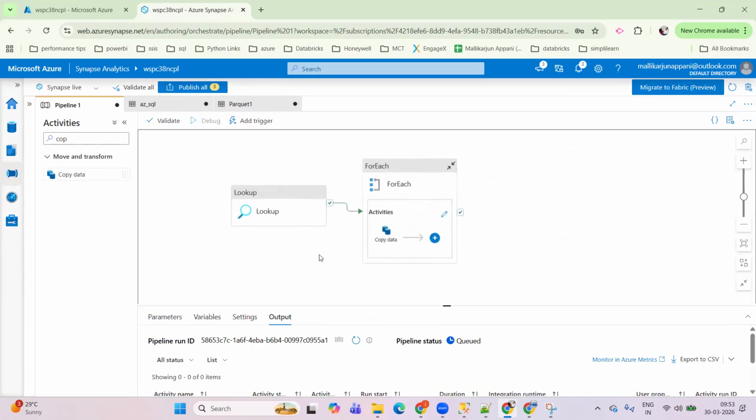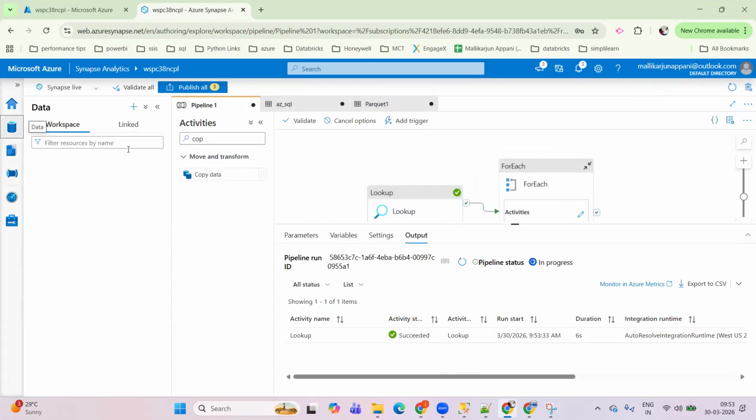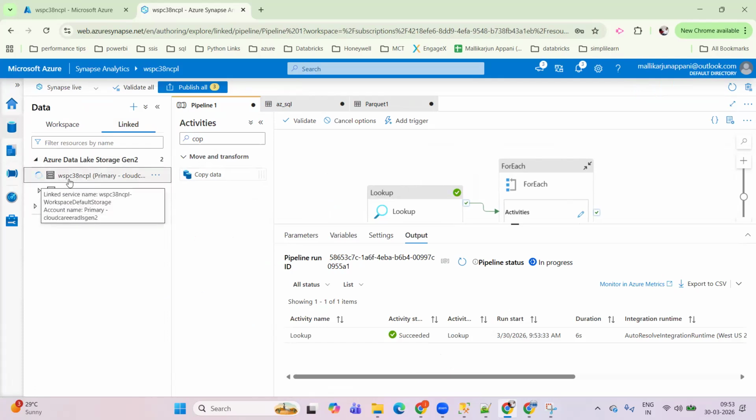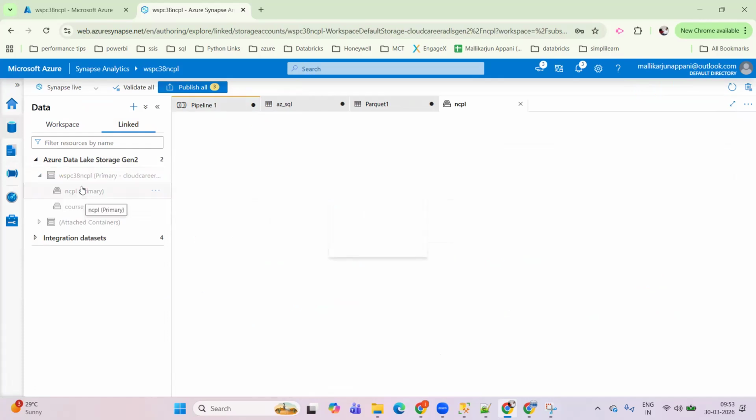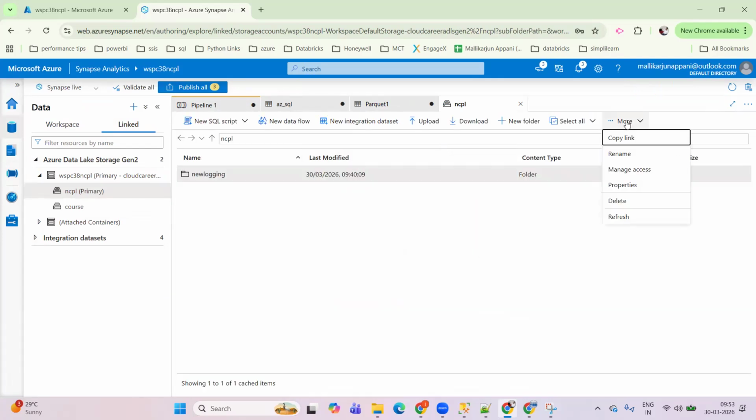Now if I run this just for testing, we still have to add the logging part. That part is still pending for us. Let me test whether the pipeline is successfully running or not. It will run very quickly, it won't take more than 3 minutes. If I go to the data part, link, open here, you can see the storage account, NCPL is my container. And there should be a new folder. It should be created in some time.